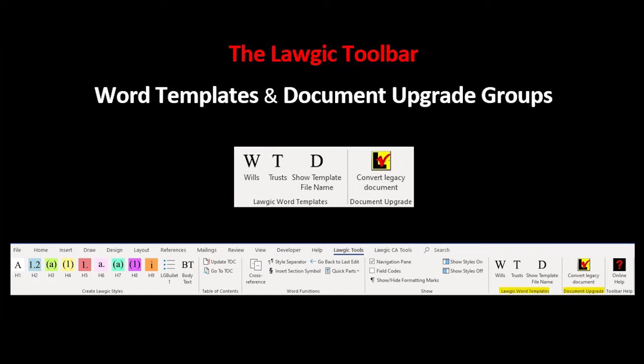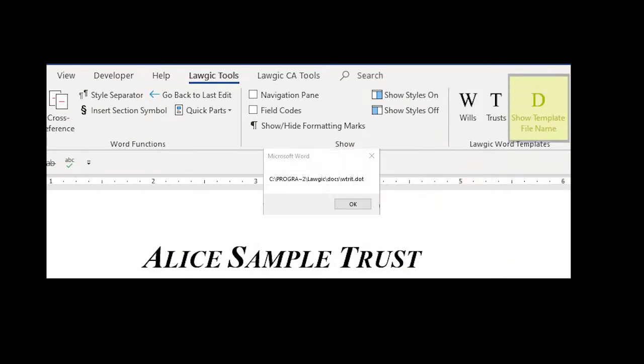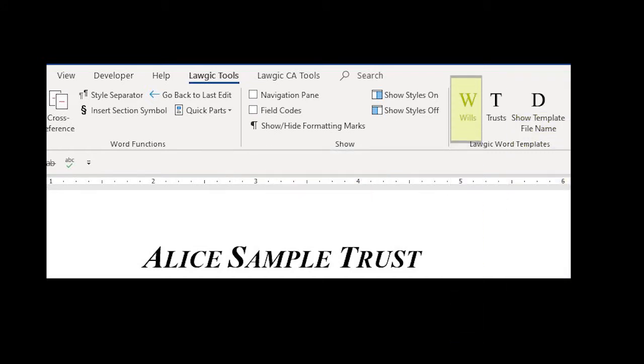In this tutorial, we are going to look at the Lawgic Word Templates and Document Upgrade groups, which allow you to reveal the attached document template and to upgrade the formatting on older documents. The Lawgic Word Templates group allows you to verify what document template is attached to your document and provides tools to reattach the proper Lawgic file if needed.